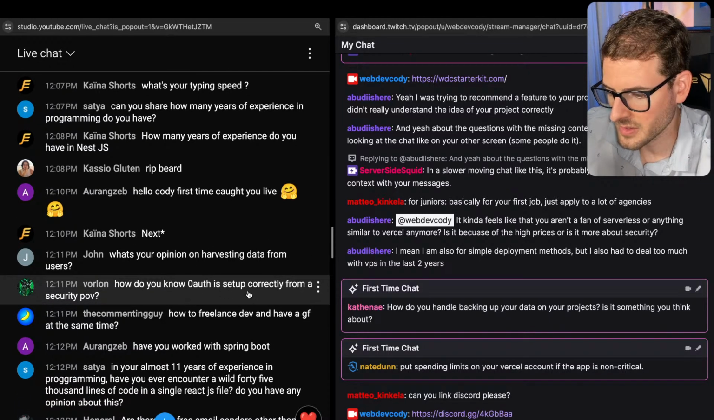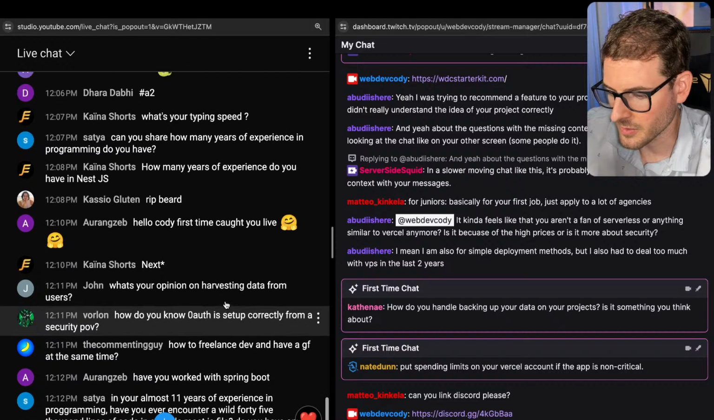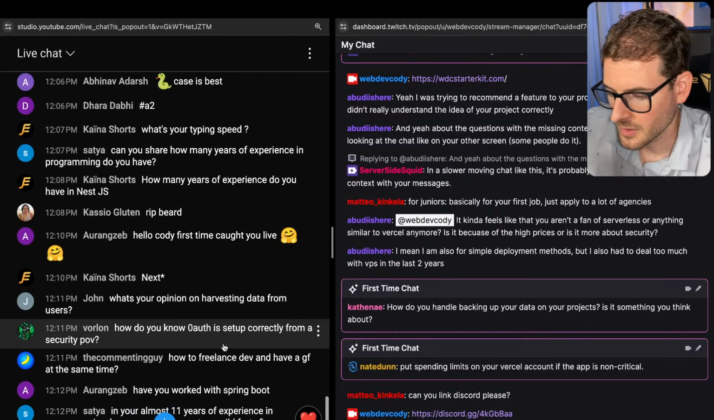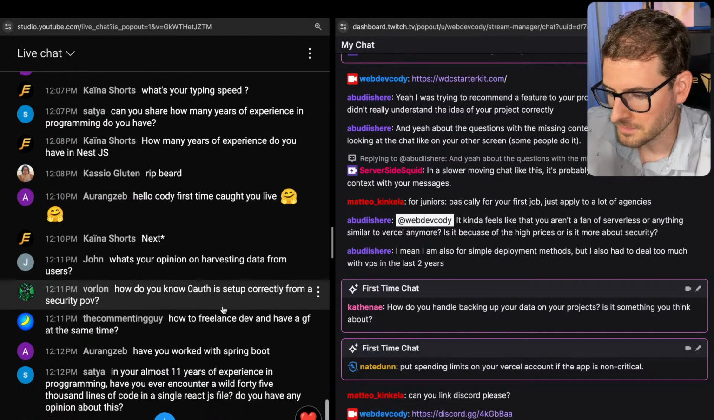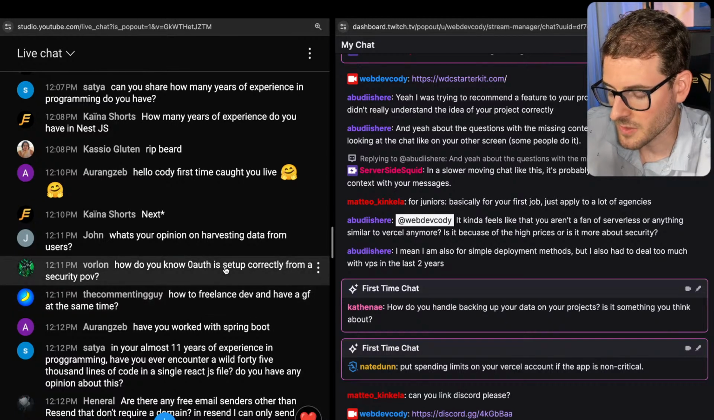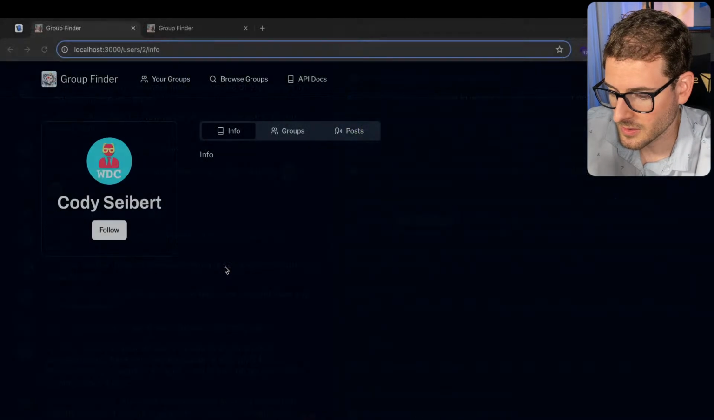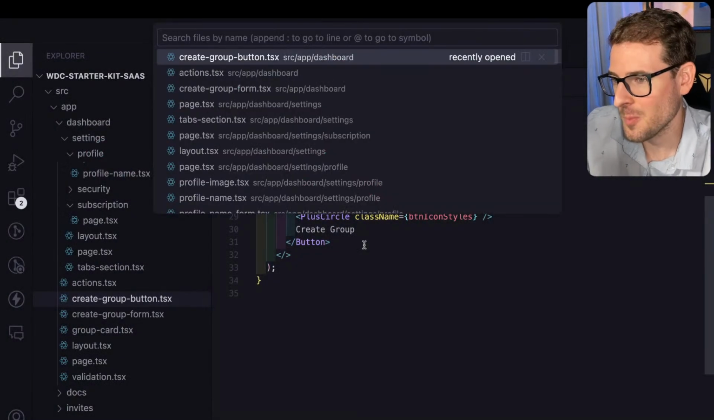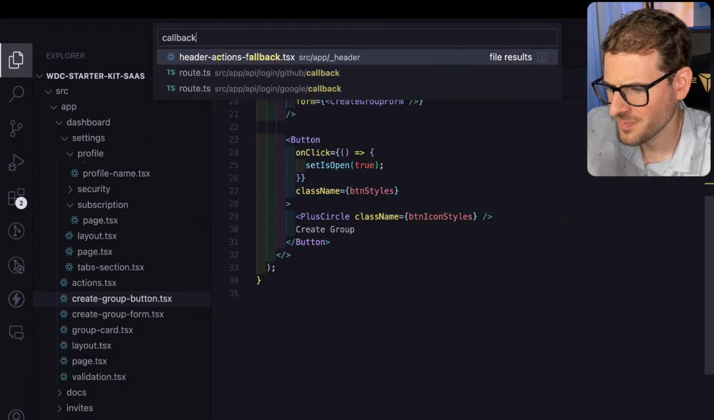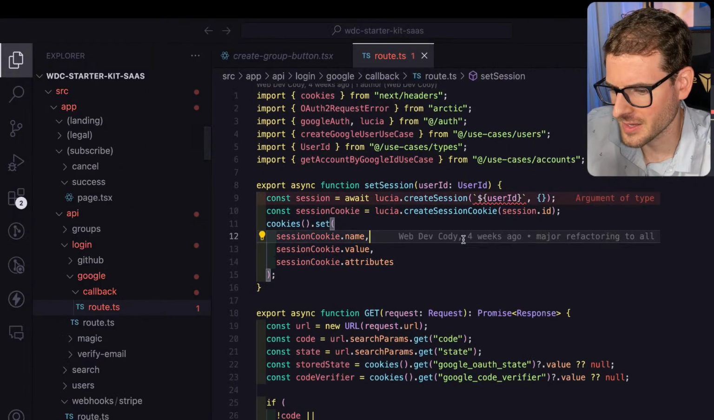How do you know auth is set up correctly from a security point of view? I mean, I just follow the Lucia docs, and I hope that they're doing the right thing. I mean, it's kind of hard to mess up, right?